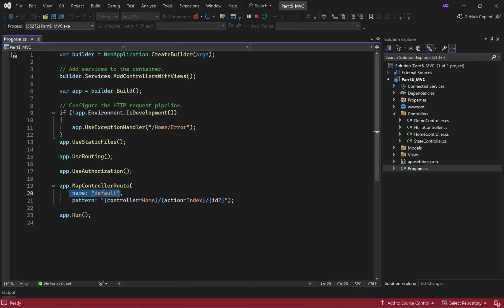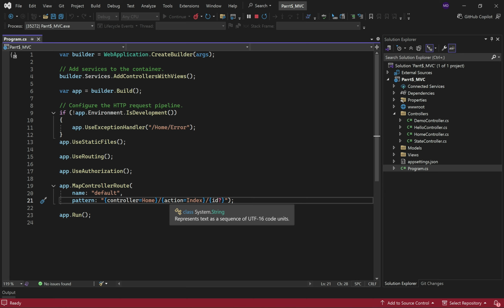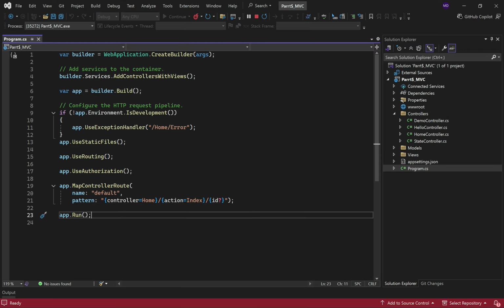Whenever we run this particular project, it will come to this file and see what the default routing method is. By default, if you don't provide any controller name, it will directly go to this Home controller, then go to this Index method, and see whether any additional parameters are provided or not. All right, so basically this is your default URL.